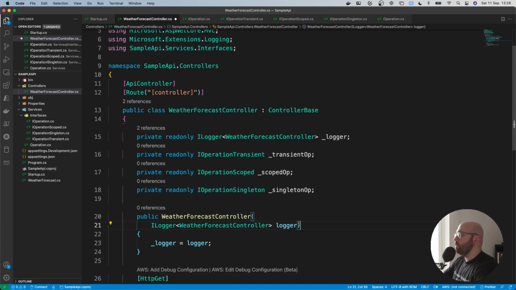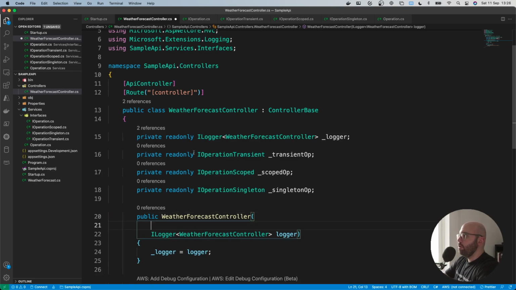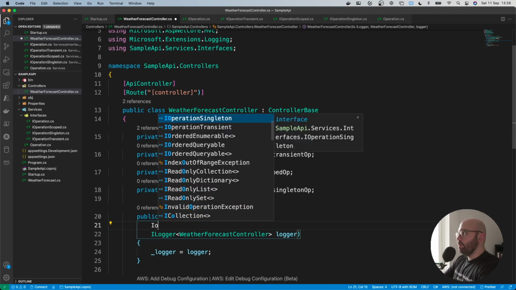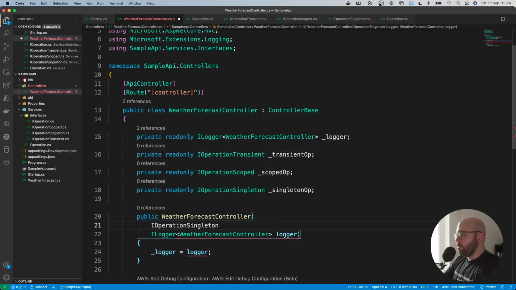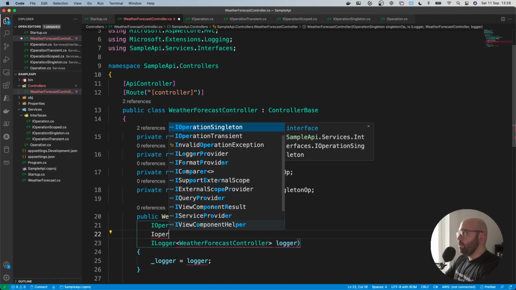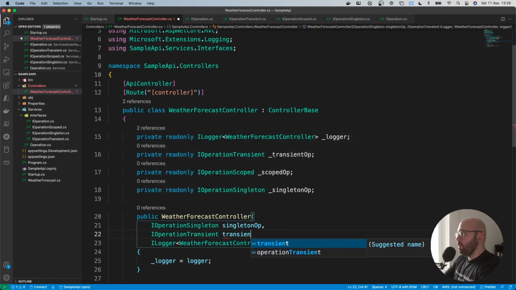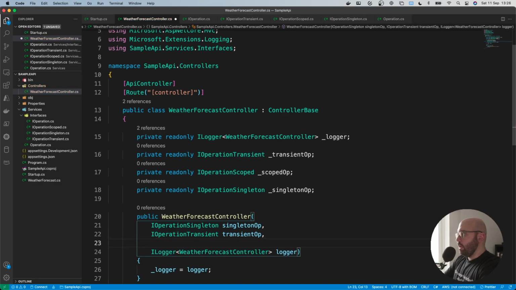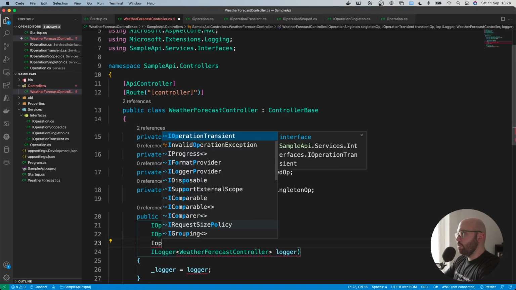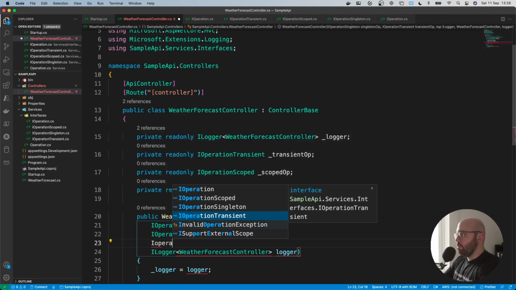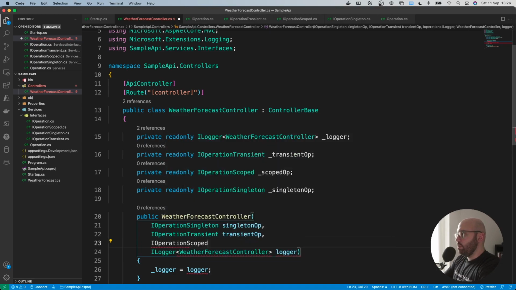we're going to have to use constructor injection. So how do we do that? It's very simple. Let's take this, or we can do it manually. We can put IOperationSingleton, it's going to be singletonOp, IOperationTransient transientOp, and lastly IOperationScoped, it's going to be scopedOp.